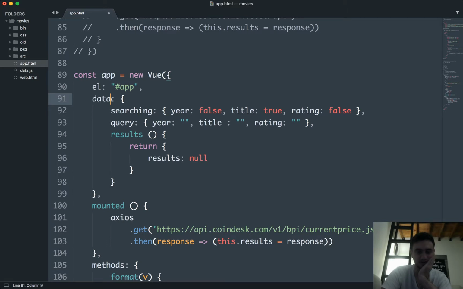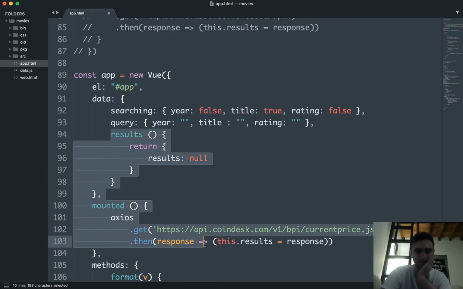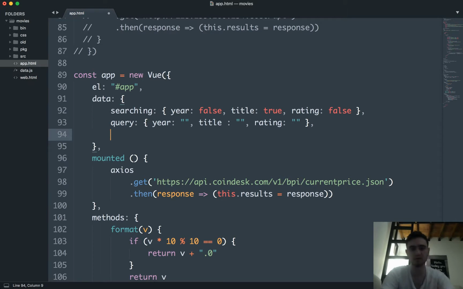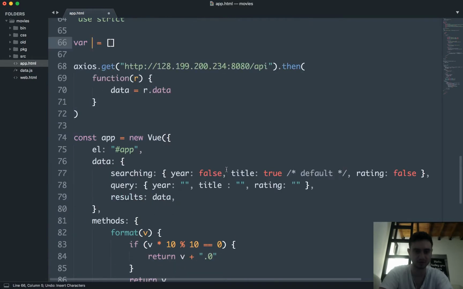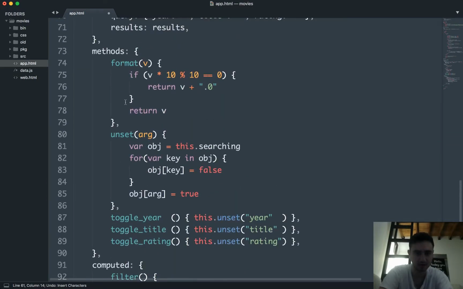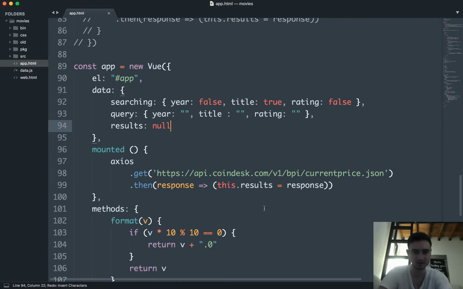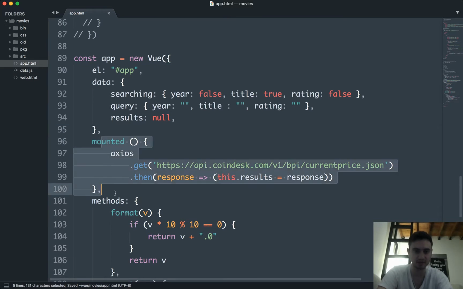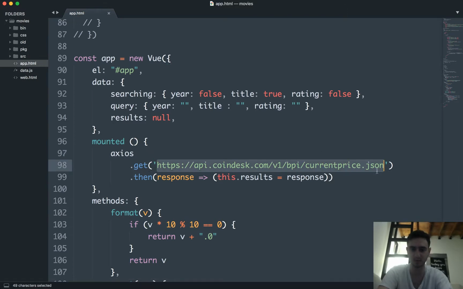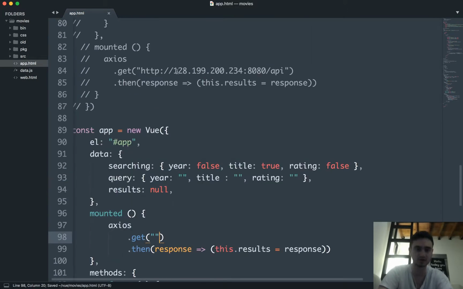Maybe we're just making this complex for no reason. Maybe we can just set results to null and then just ignore it. Let me check one thing. If we go all the way back in time, we're going to set results to null. We're not going to use this fancy function data thing. And then we're going to delegate to mounted to set this results to the JSON from our custom API. Let's try this.